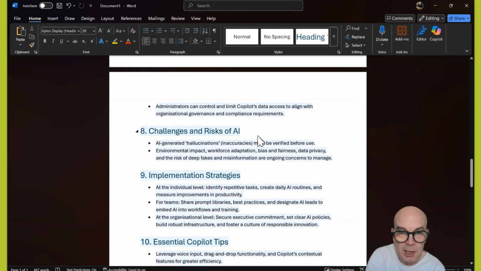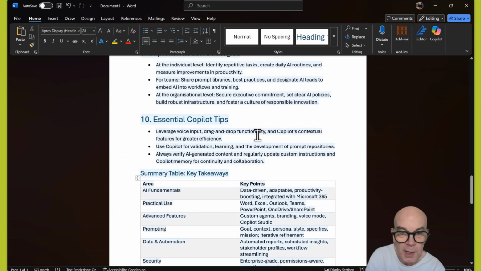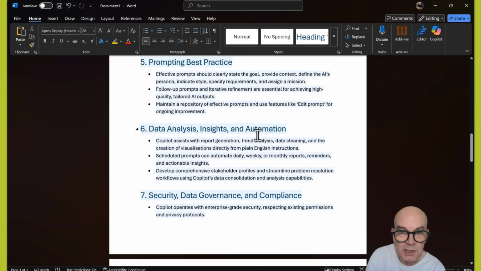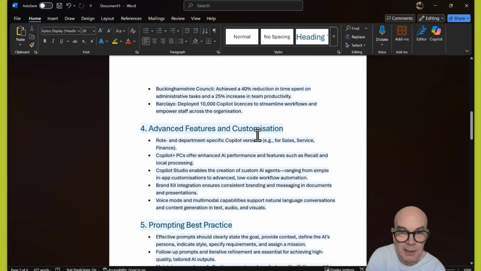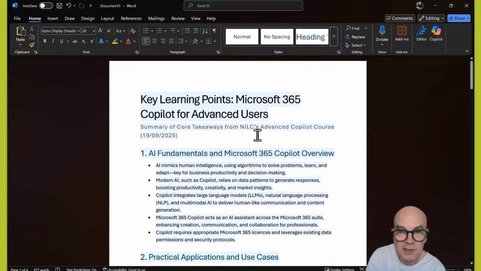But having browsed through this document, there's a handy table there as well for the key takeaways, which I asked for in terms of key learning points. This is a really good summary of that training session. So there we go, how to create a detailed report fully formatted in Word using 365 Copilot.